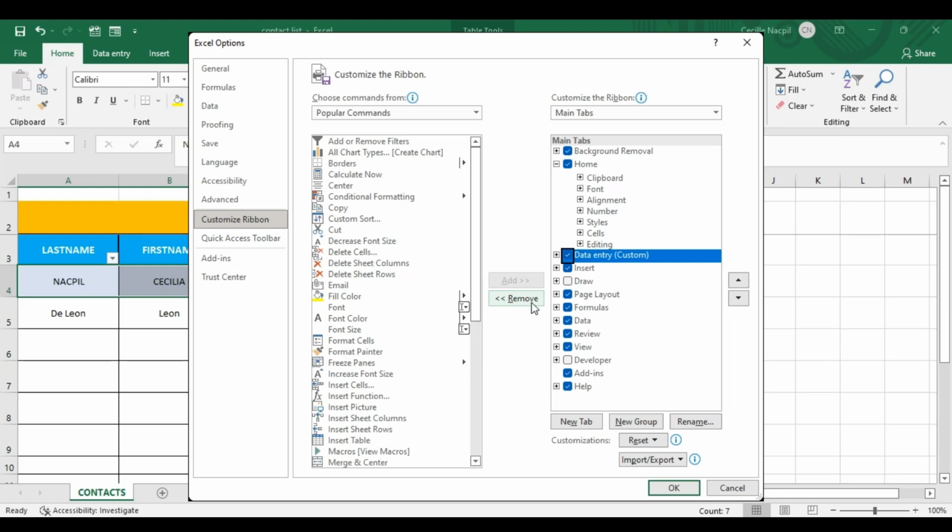I hope this video tutorial gives you additional knowledge in creating a simple data entry form in Microsoft Excel. This is the preparation for our next activities. Okay, thank you.